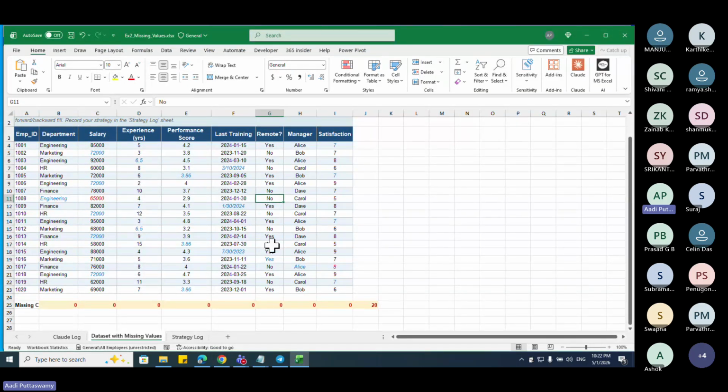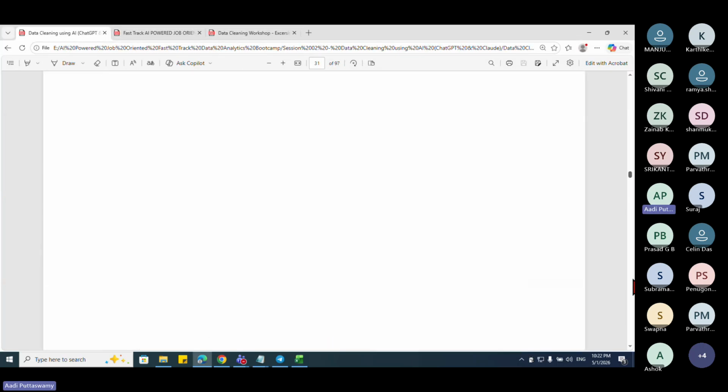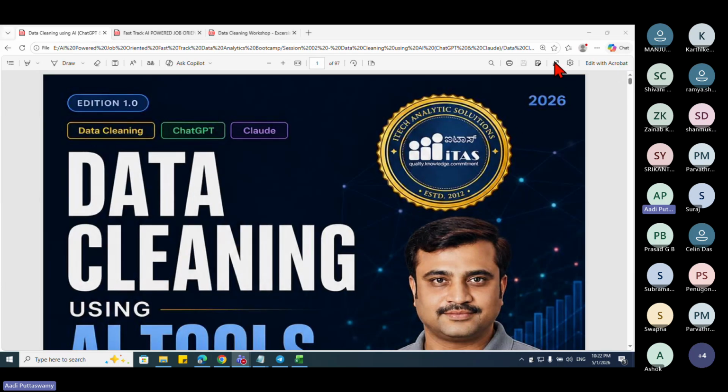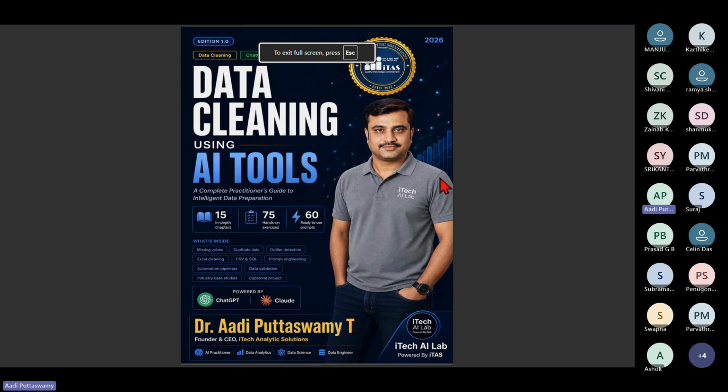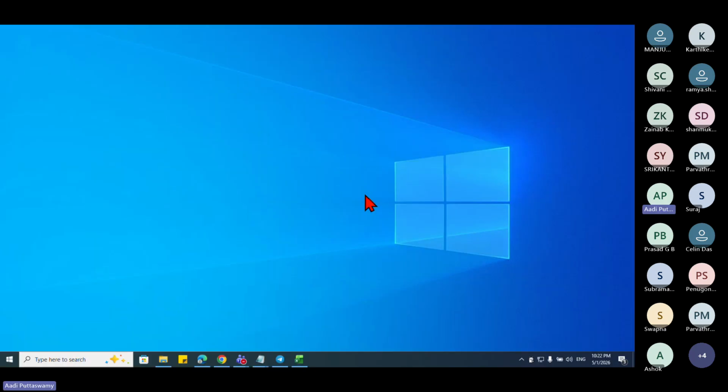The data cleaning, I cannot teach the entire data cleaning in one session itself. So for that, I have this data cleaning book, which I'll be sharing with you. Keeping in mind there are some programmers also, I have given the Python as well, where we use pandas for cleaning of the data. So those of you who are interested in cleaning data using Python, please do that.